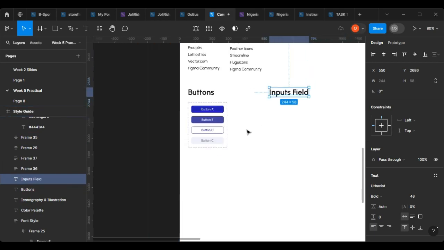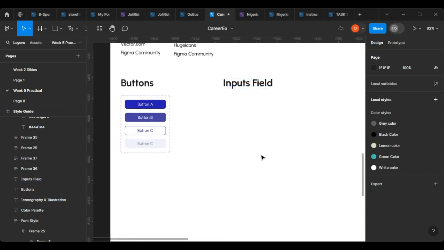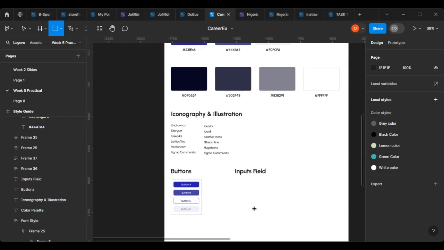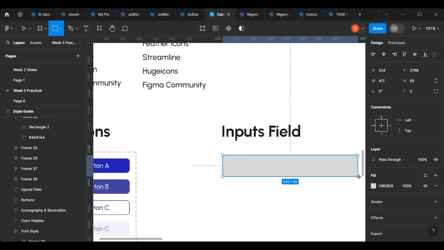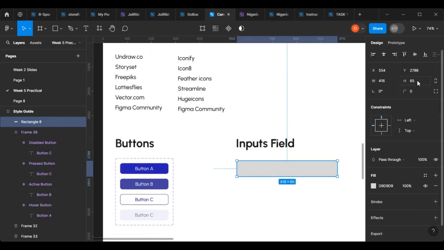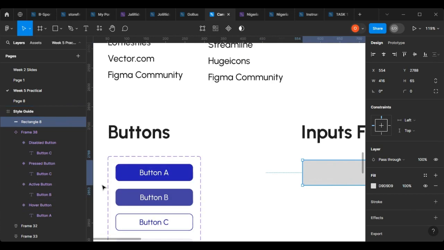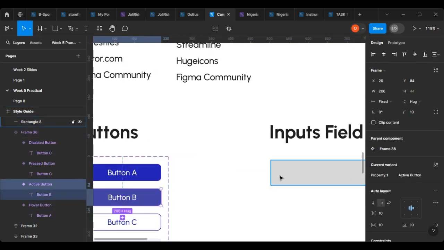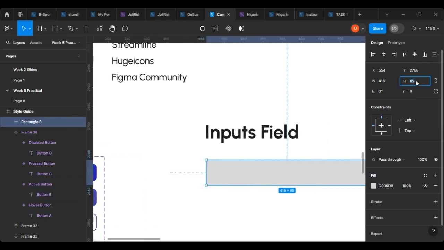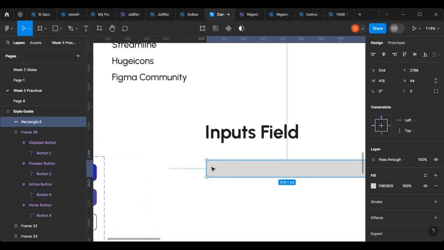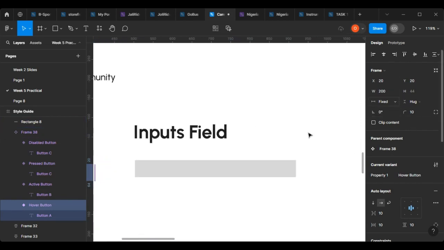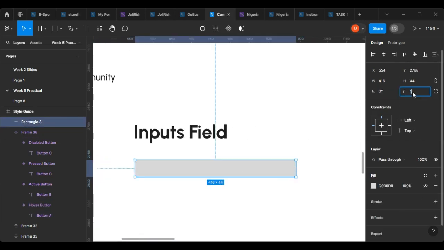So now, how do we create this input field where we can fill our text? First thing first, we need to use our rectangle shape. Remember, you're going to make your input field and your button height the same. Here we've been using 44, so we are going to use 44 here, and we're going to give it the same corner radius of 10.